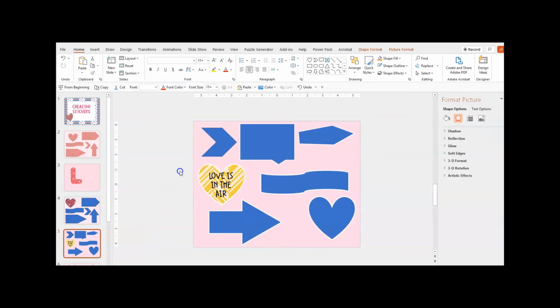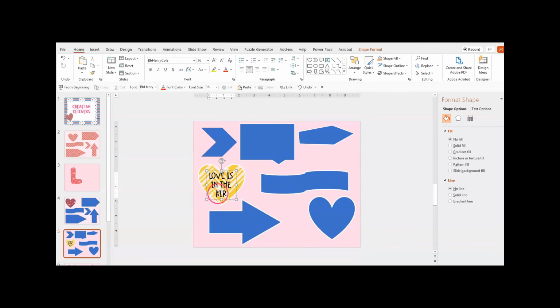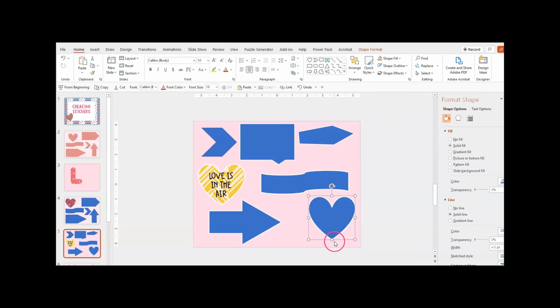So this would be great, I know Valentine's has already happened this year, but this would be great for Valentine's next year. Get a whole bunch of these, get a whole bunch of different size hearts. You don't have to make the hearts the standard way. You can stretch them out and make them tall and skinny. So you can vary the shape a little bit.